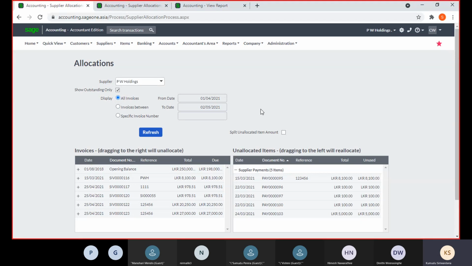Right. Now you can allocate your payments. You can practice this. If you don't have any outstanding invoices, you can enter an invoice, enter payments, and practice this supplier allocation. If you have any questions, you can ask.